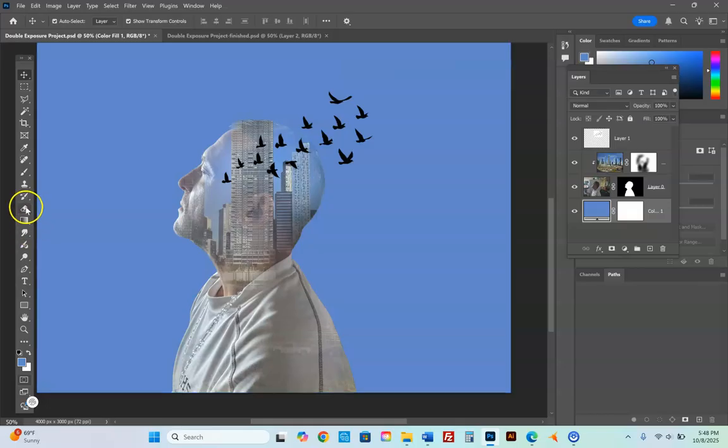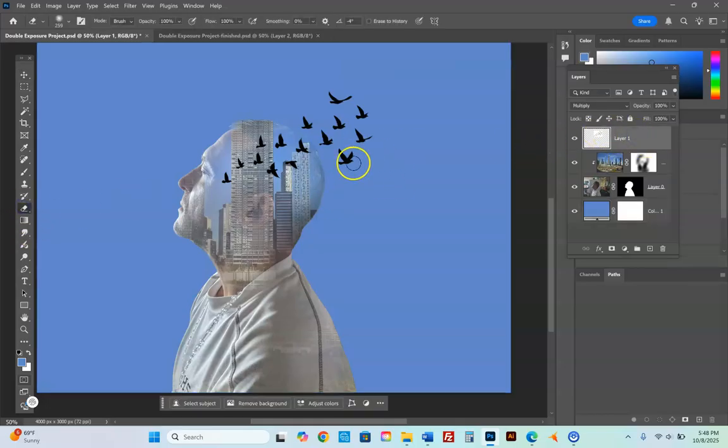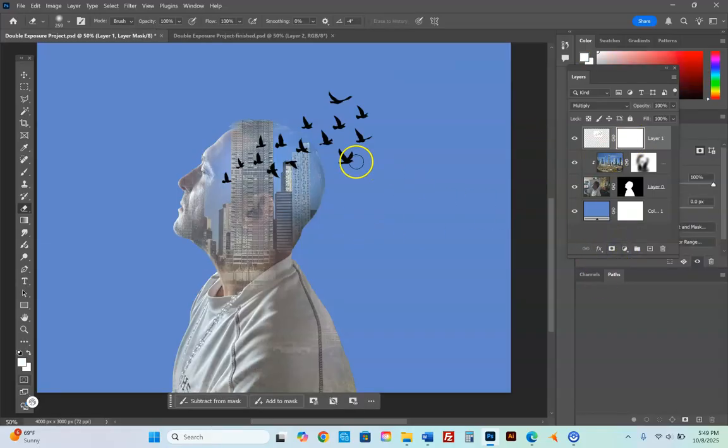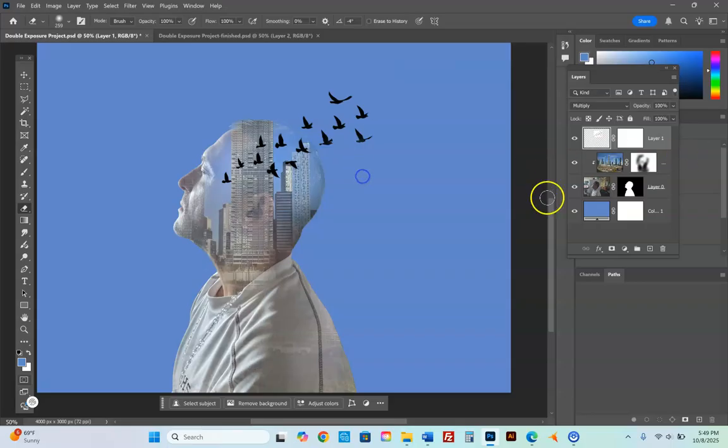You can also erase birds or anything that you don't want in your layer, and erase them this way. Control Z brings it back. So that's one way you could do it, or you could also create a layer mask, and then in the layer mask you could start deleting stuff too. Alright, and do it that way.